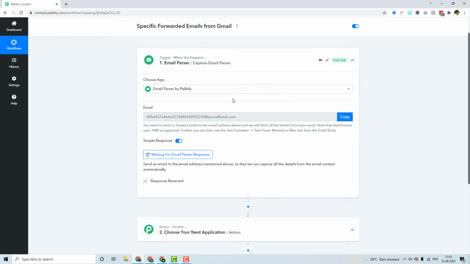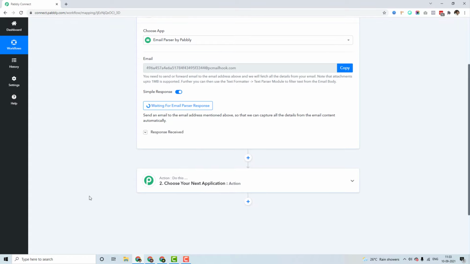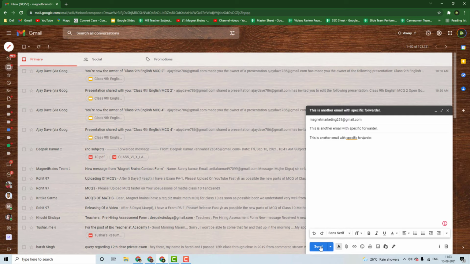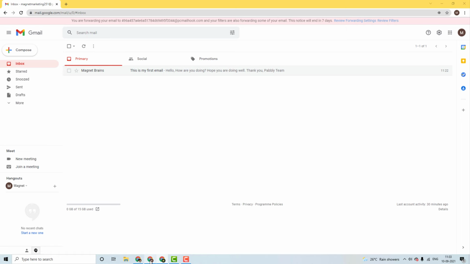this workflow will receive this email, but at the same point of time, the last workflow that we created will also receive the email. But since there was no action step in the last workflow, you will feel that nothing happened, but actually it will also receive the email. So let me just send this email right here. I sent it. You can see right here, it says inbox.